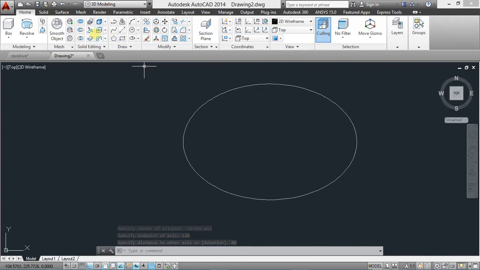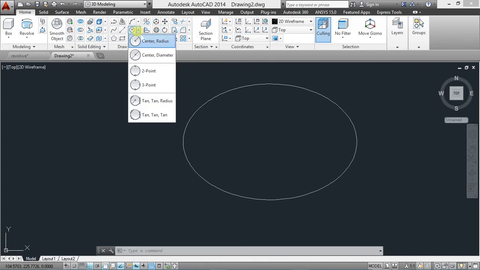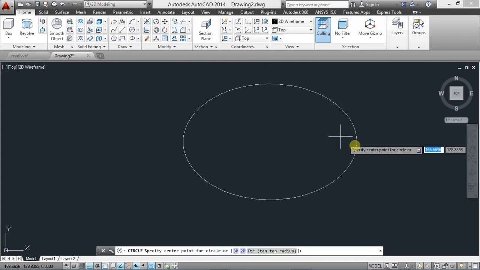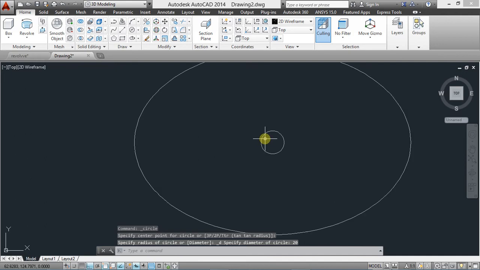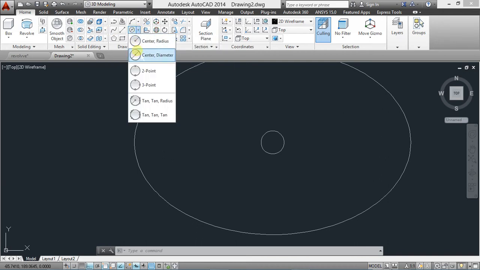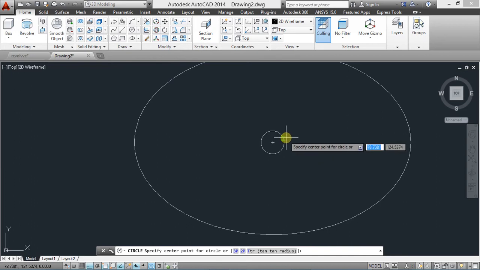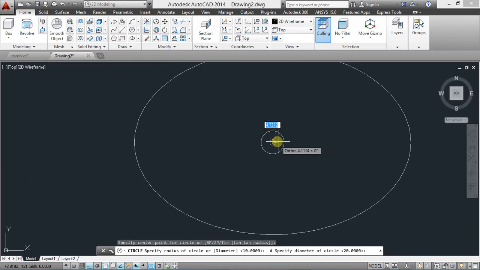Then pick a diameter circle. To get this midpoint, you hover your cursor over the edge of this ellipse, you get a center point. Start sketching. We sketch a diameter circle of 20. Also sketch another one, a diameter circle of 10. Diameter circle of 10. You enter.